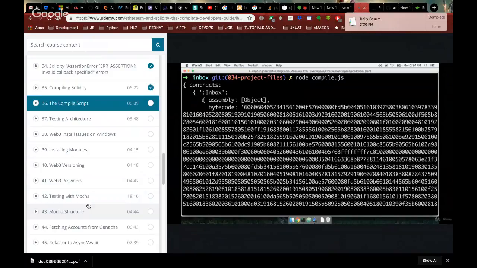There's two properties on this object that represents the compiled inbox contract that we really care about. The first is right in front of us, bytecode. Bytecode right here is the actual bytecode that we are going to deploy to an Ethereum network. So yep, believe it or not, this series of numbers and letters represents the actual code of our contract that is going to be stored and executed on the blockchain.